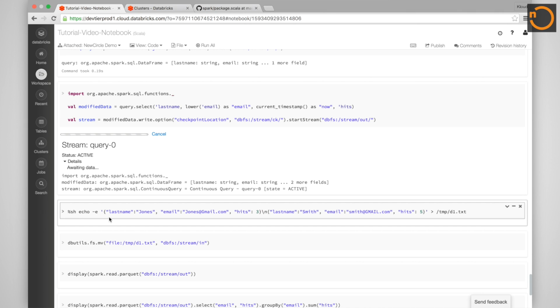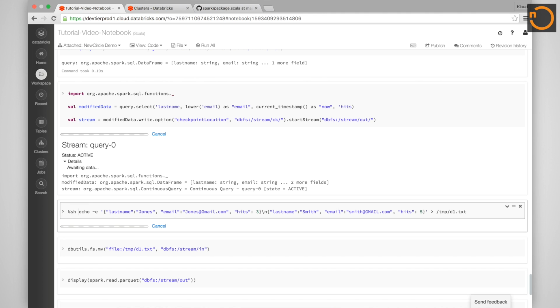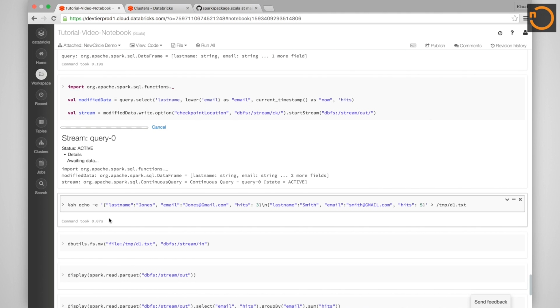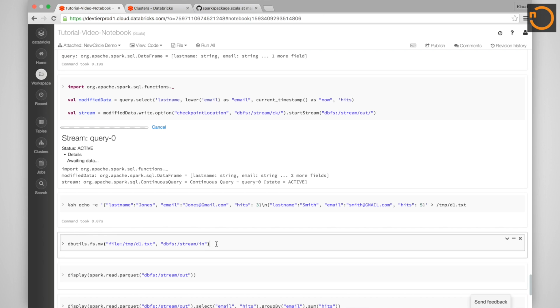So in this next cell, I'm using echo in a shell command to actually take two JSON records and drop them into a file in the temp directory. So we'll do that. That's the temp directory, not the actual streaming directory. And then I'm going to move this file into the streaming input directory. Think about this as being like when you do log rotation, right? You've finished creating a file that contains some records or events, and then you rotate over to a new file name, or maybe move the existing log file into another location. So I'm going to toss this file right into the stream.